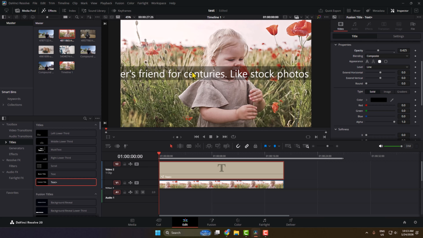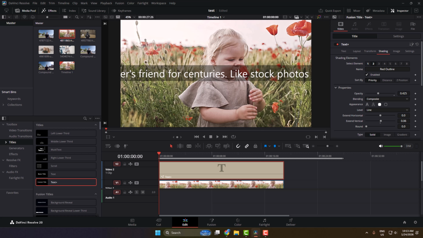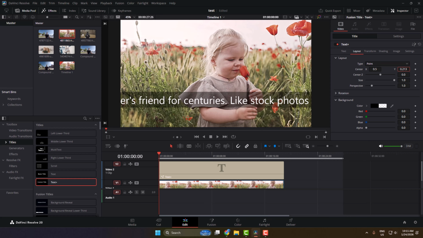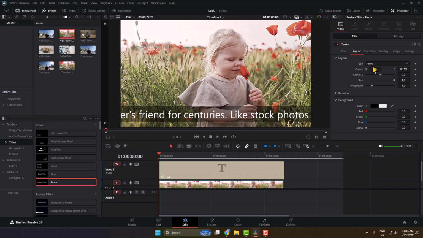If you want to extend your text background, you can just increase this extend vertical option. Once you're happy, scroll up and select the layout tab. And now from here align your text bottom and drag this center X value right to make your text completely hide, just like this.